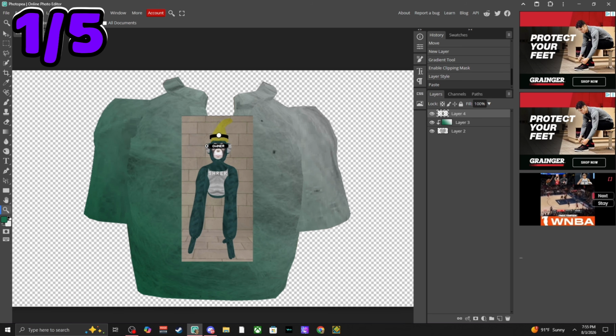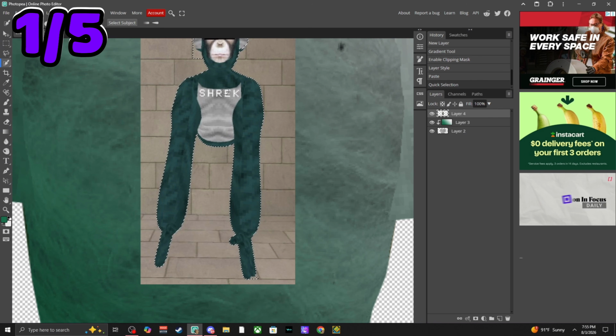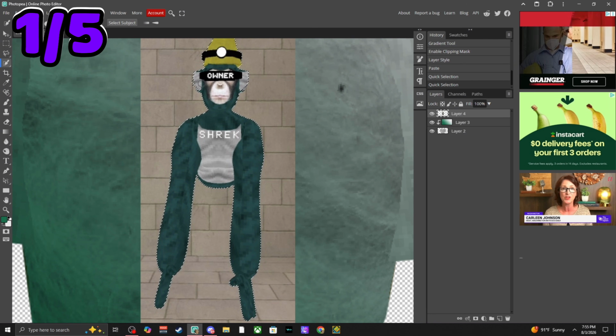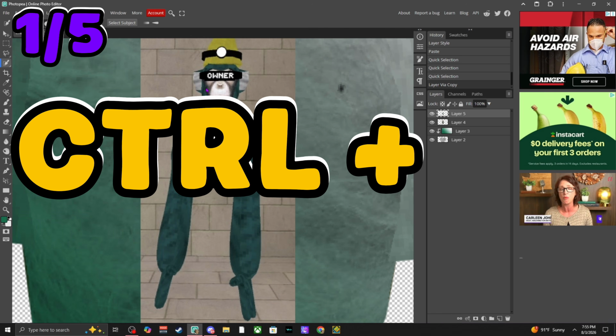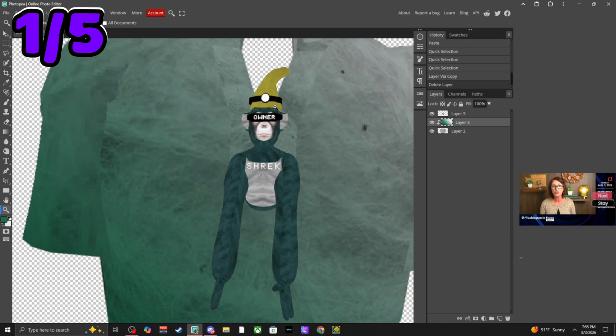So here I have a picture of Shrek. To remove the background, we're gonna use the quick selection tool. And then we're just gonna draw over our monkey. Once we do that, you're gonna press Ctrl J to duplicate it. And then we're just gonna delete the layer with the background. So now honestly, this is perfect.